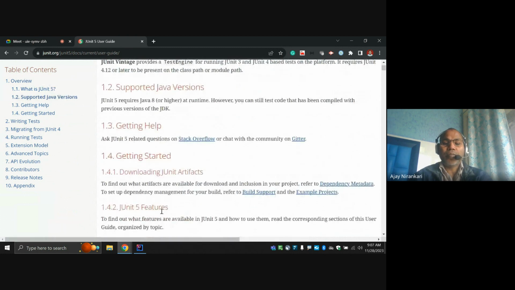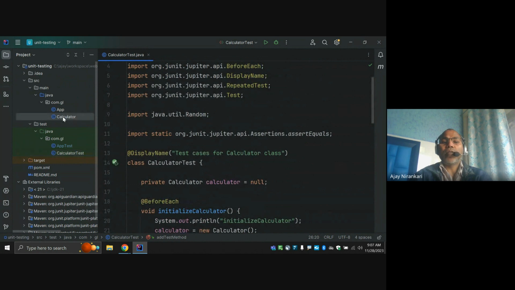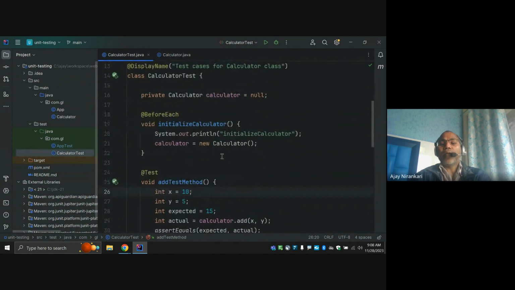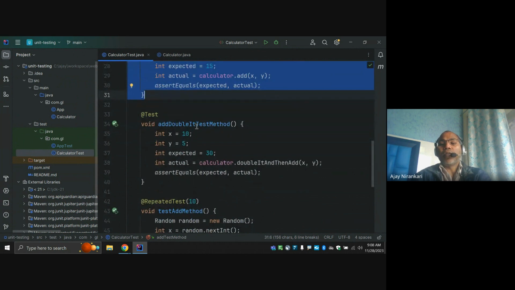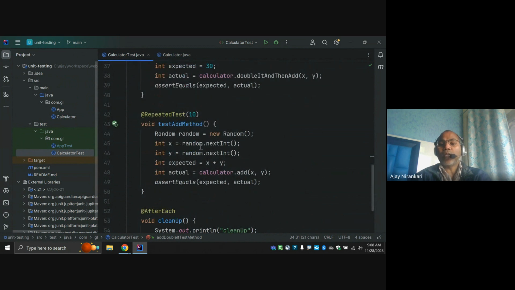And yesterday we wrote one test class for the calculator test. Okay, and this is the calculator. This calculator class exposes two methods, the add method and the double it and then add it method, right? For these two methods we added a couple of test cases with just one hard-coded value, and with the double it and test. After that we did the repeated test, meaning this same test case I added for 10 times for different random numbers, right? And in all cases we are getting the expected result.